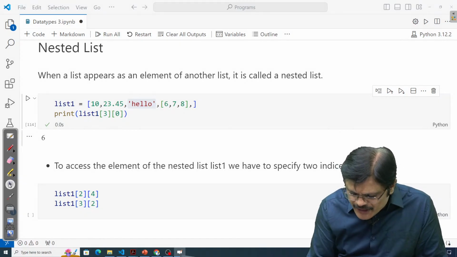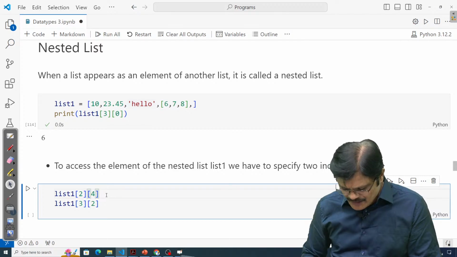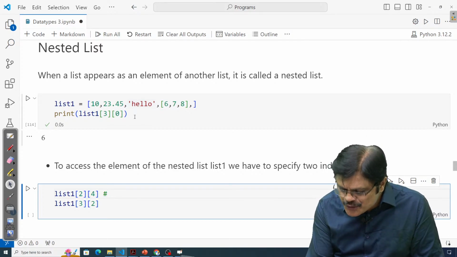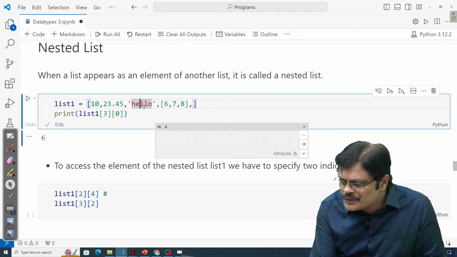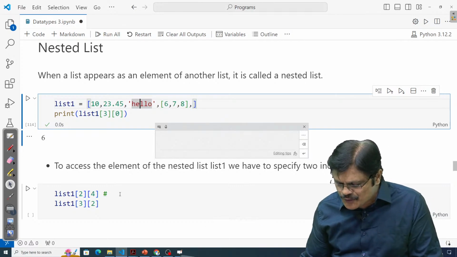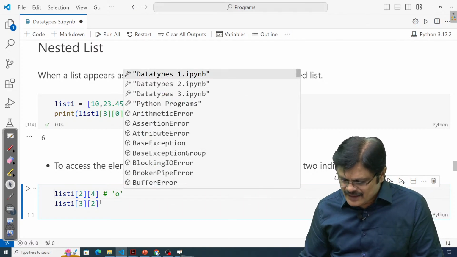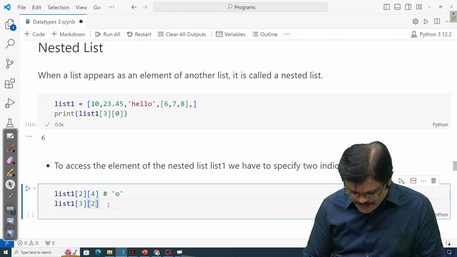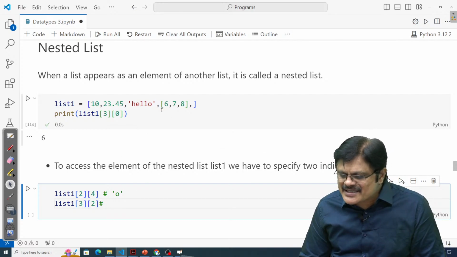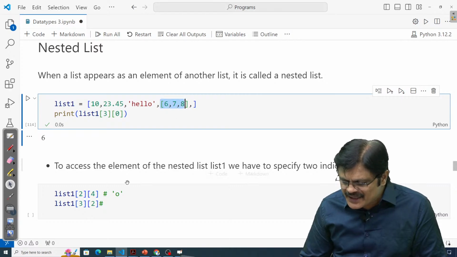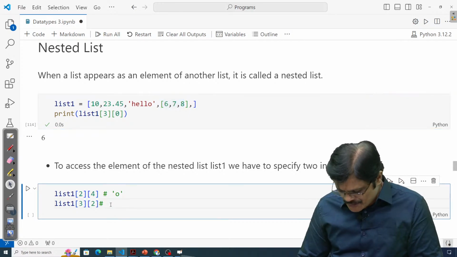So what is the output here? Can you tell me what is the output here in the list 2? Fourth index, 0, 1, 2, 3, you are going to get O. And what about this? List 1, 3, that is third index, you are having this object. In that you want the object at second index, which is 8. You are going to get 8.